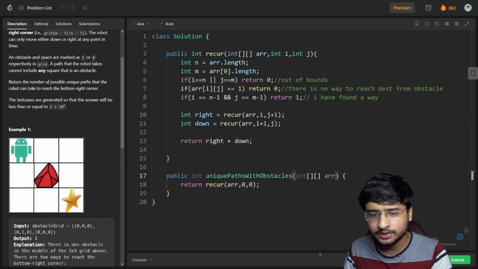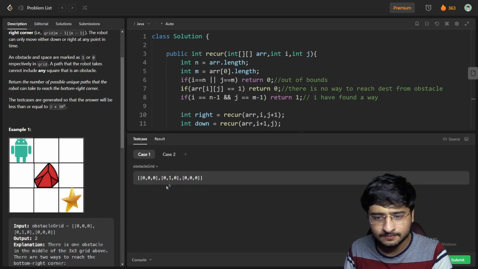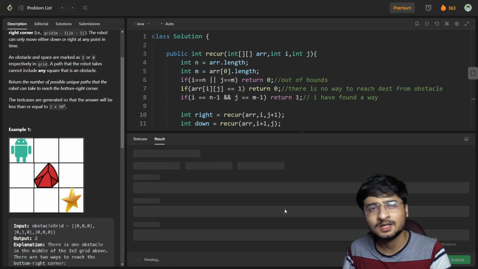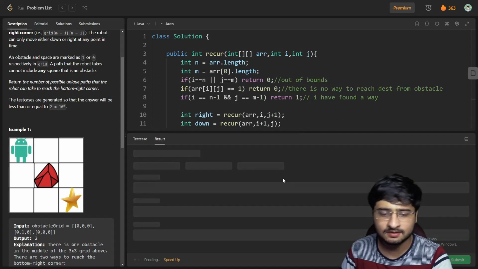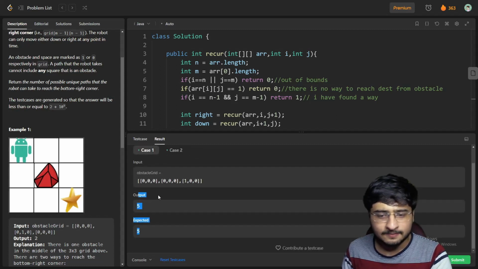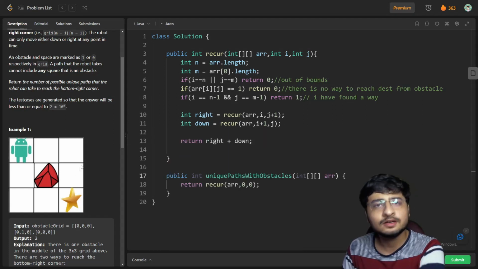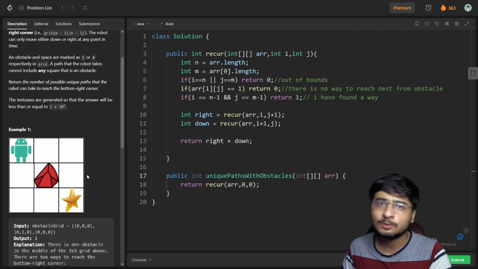I'll change the name to array, and let me change the test case as well, like the test case we are iterating on. So it is accepting, and definitely this would run on the sample test cases, but it would fail because of time limit exceeded. Now try to convert this recursion code to memoized code.